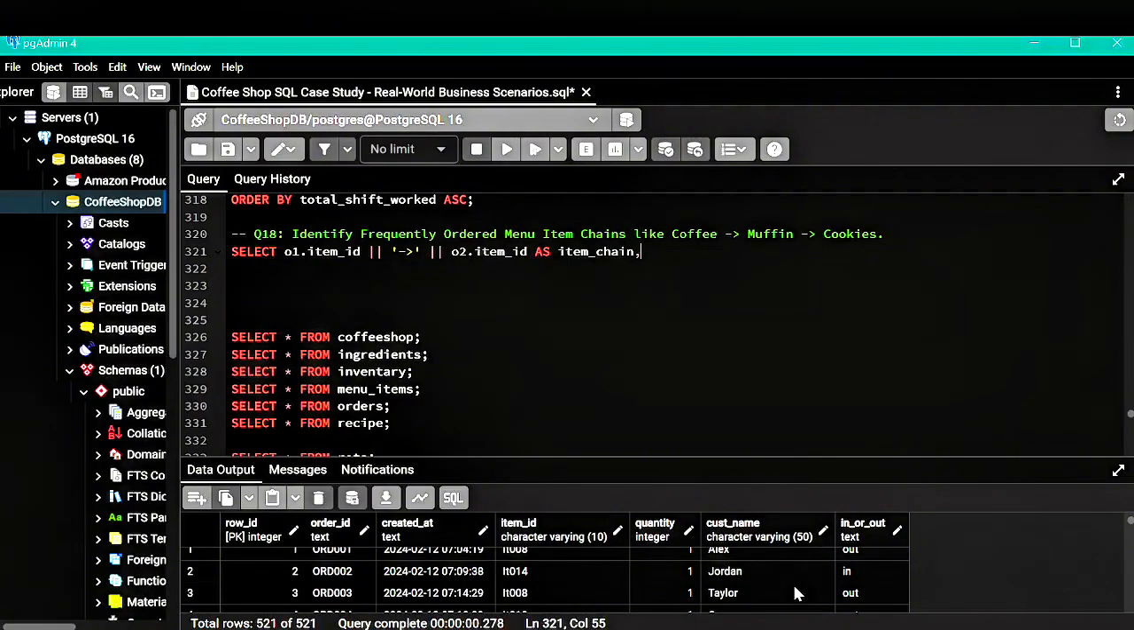Now for frequency, we are gonna use the count star function to count how many times these items were ordered together by customers. So count star and we'll call it frequency. We can also use item chain in the count function, but star avoids missing values, so that's why it's the best choice.